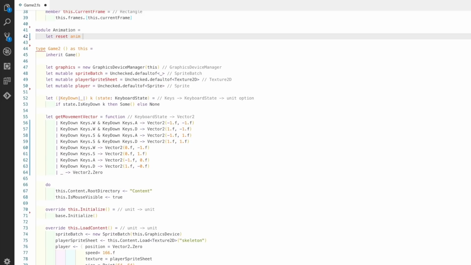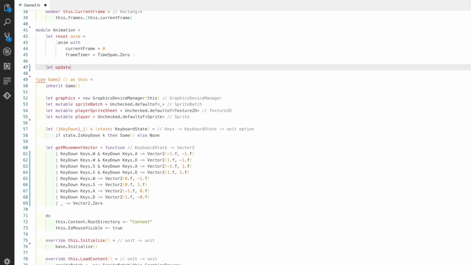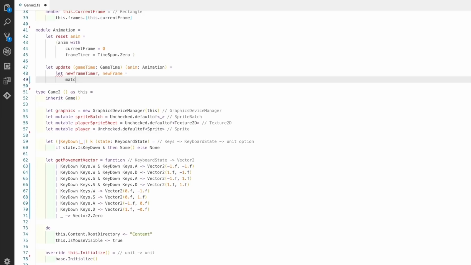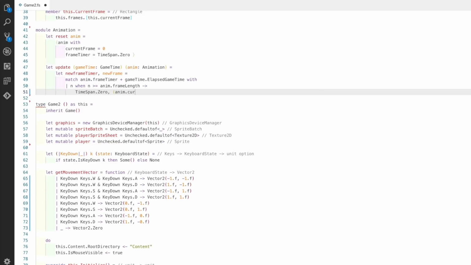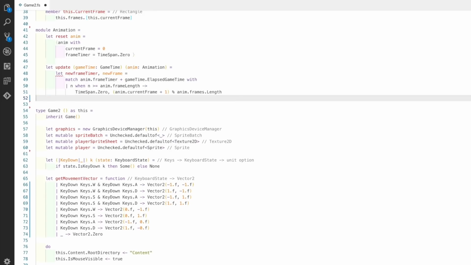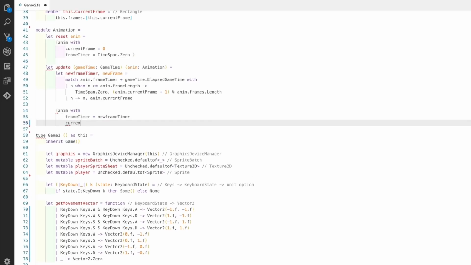Next we're going to create a module called animation. We're going to create a helper function called reset, which resets the animation back to the current frame and also resets the frame timer. We'll also create an update function which updates the current animation frame if a timer has elapsed. So if the frame length is exceeded, then we increment the frame by 1. We use the normal record update syntax to do this.